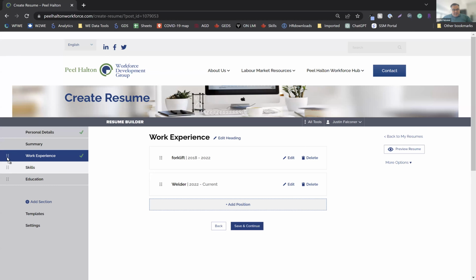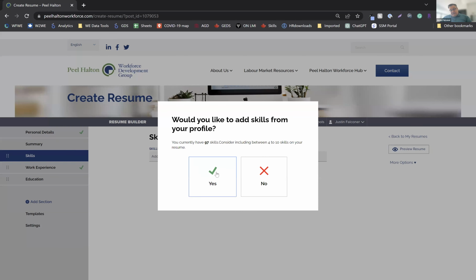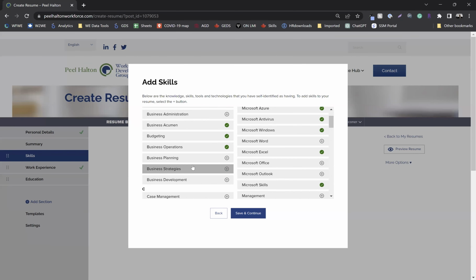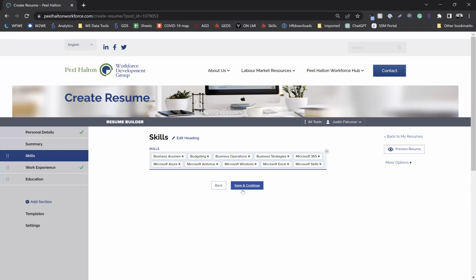You can also drag and reorder sections of the resume over here. When you get to skills, it will say, do you want to import from your skill profile? So the candidate can pick, or the clients. Yeah, the resume builder is a hit.